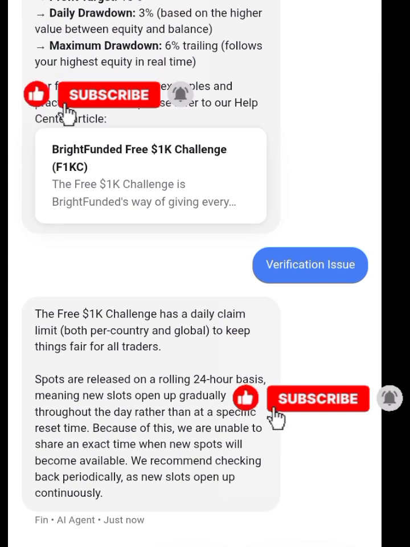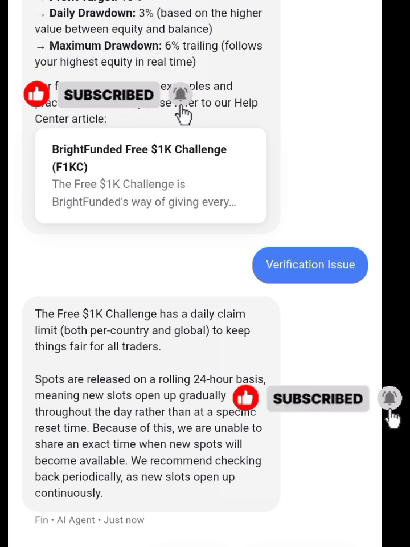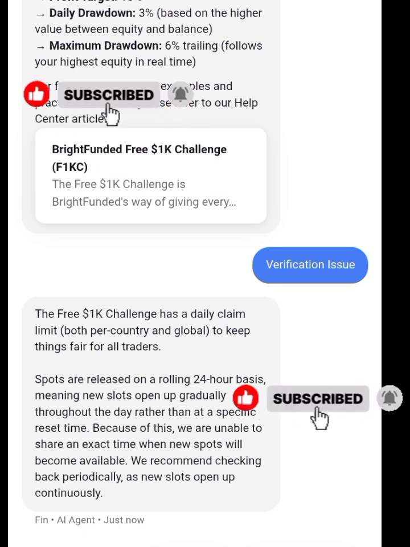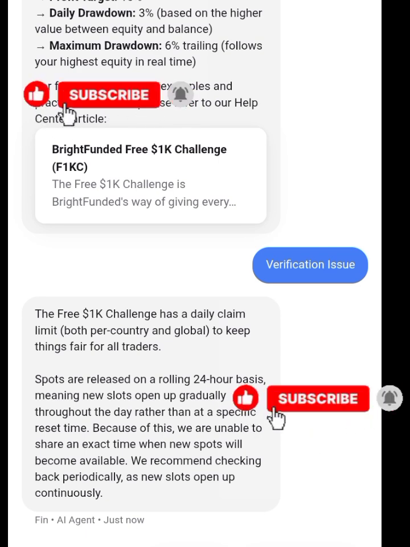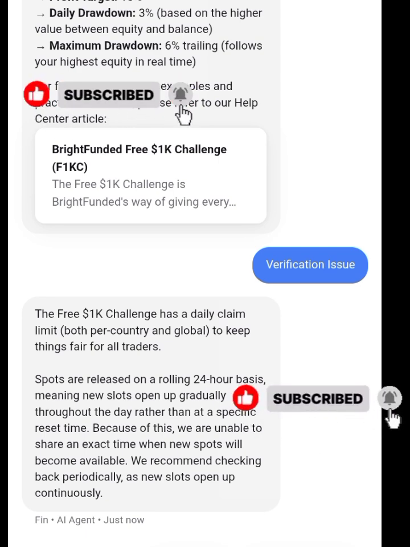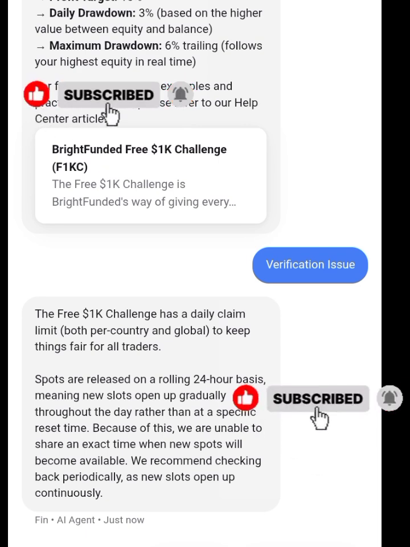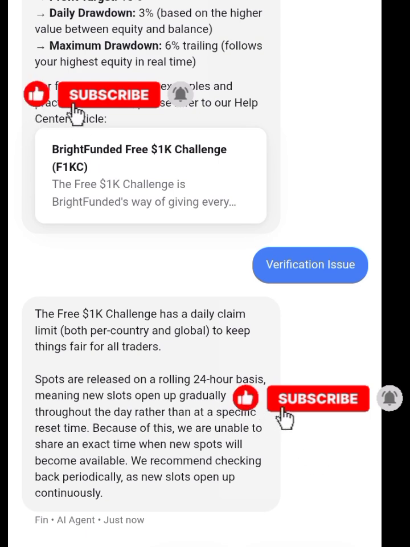As you can see right here, we are having a verification issue. The free 1K has a daily claim limit, as you can see, to keep things fair for all traders. So spots are released on a rolling 24-hour basis. Every new slot will open after 24 hours, as you can see right here. So do well to be checking often so you don't miss out.